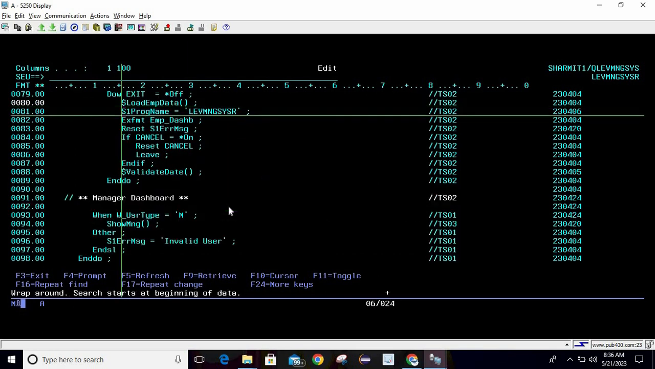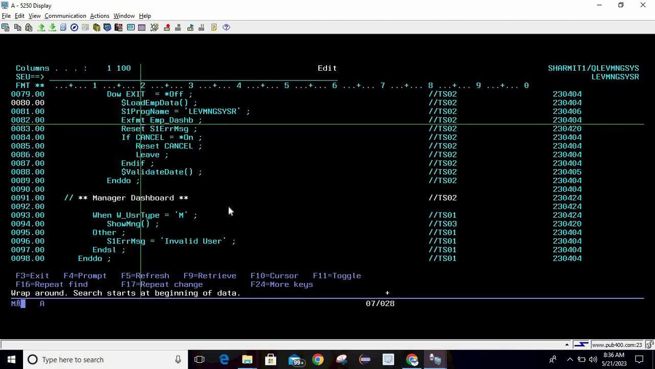Now the next thing we are doing here, we are populating the program name, which is a hard-coded value, lev mng, into the program name field S1 proc name. Okay, and then we are doing the exfmt on the emp dashboard. So this line will show the screen to the user.